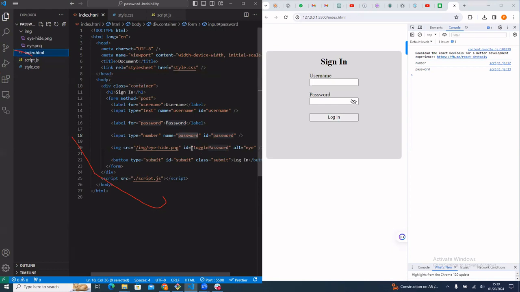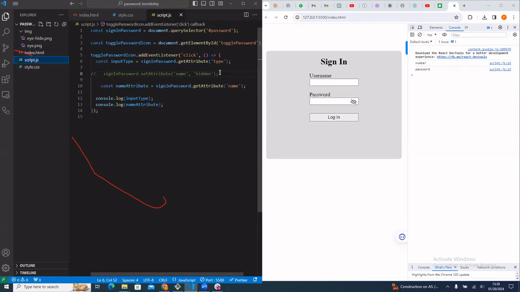From the default here, it's password. This is the input field we are manipulating. Remember, this is the input field we are manipulating. The type attribute is number, the name attribute is password. That is number and password, which is what we have here. So what we are trying to do in line 8 is change the value of that name attribute from password to hidden.